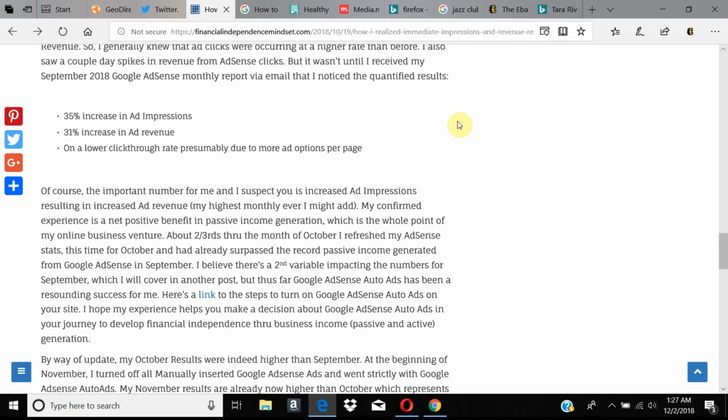So I'm going through and checking my results, and probably two-thirds of the way through the month of October, I look at my AdSense revenue progress, and I'd already surpassed the ad revenue that I generated in September, which was a record. So I had a record month two-thirds of the way through October.